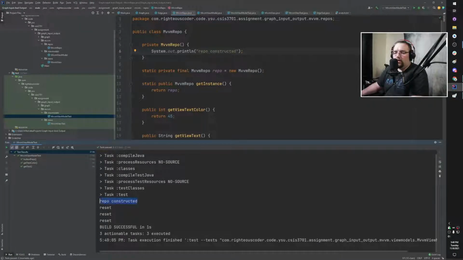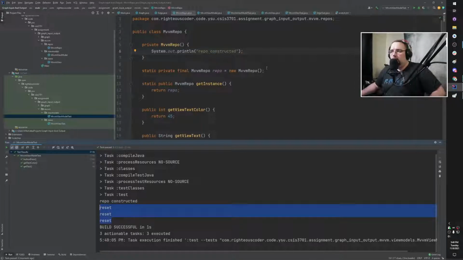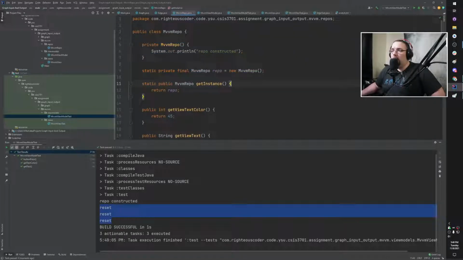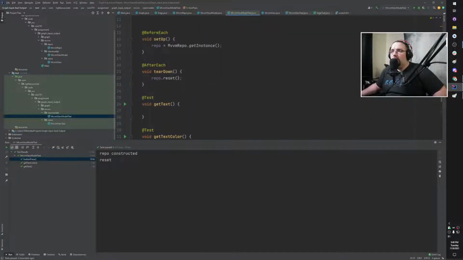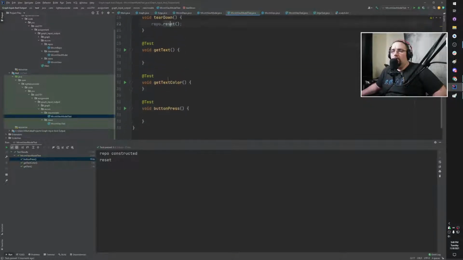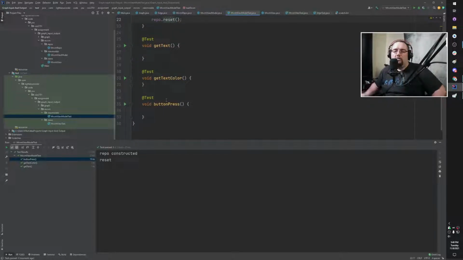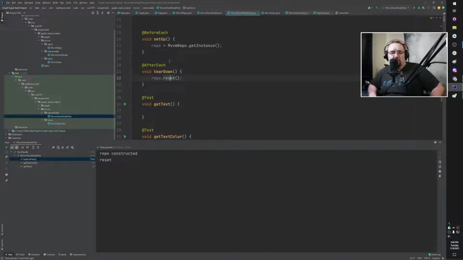Notice now we create the repo once, and we call reset 3 times because we're using a simple singleton pattern here, where we're calling get instance, and that's just returning a reference to the repo each time. So each of these methods returns the exact same object, and then we're calling reset on that object 3 times, after each one of these tests. Now, does before each and after each make sense to everybody?